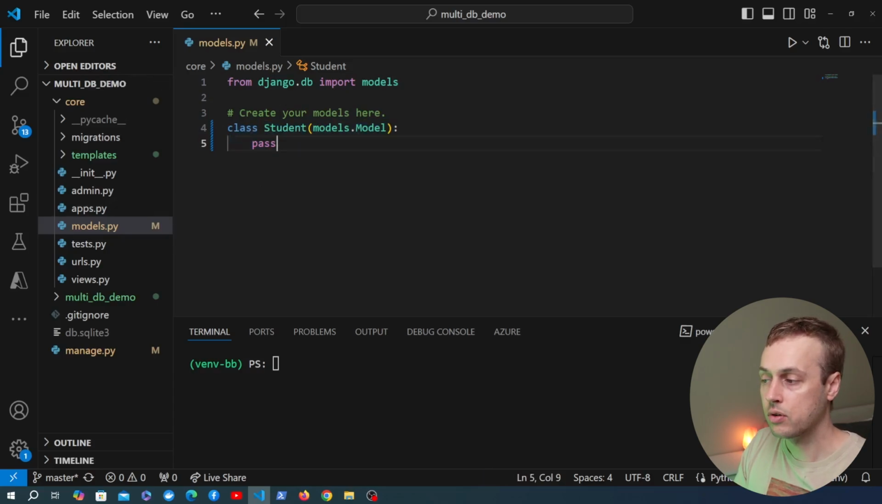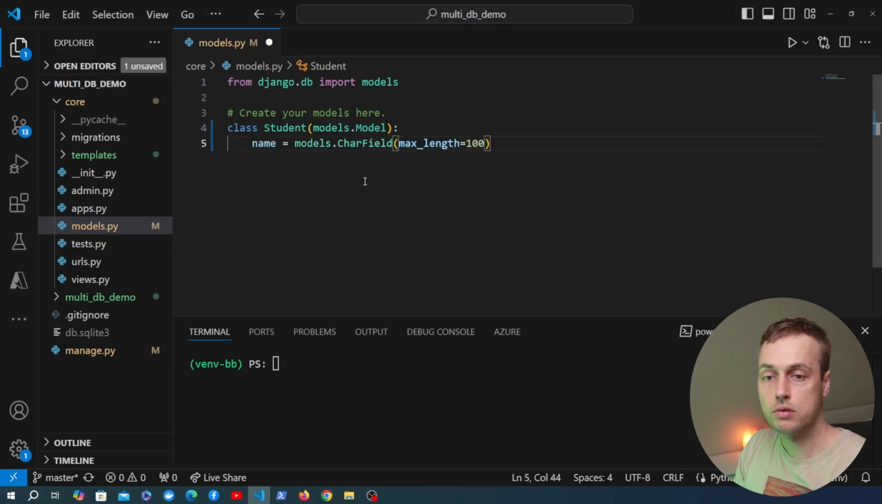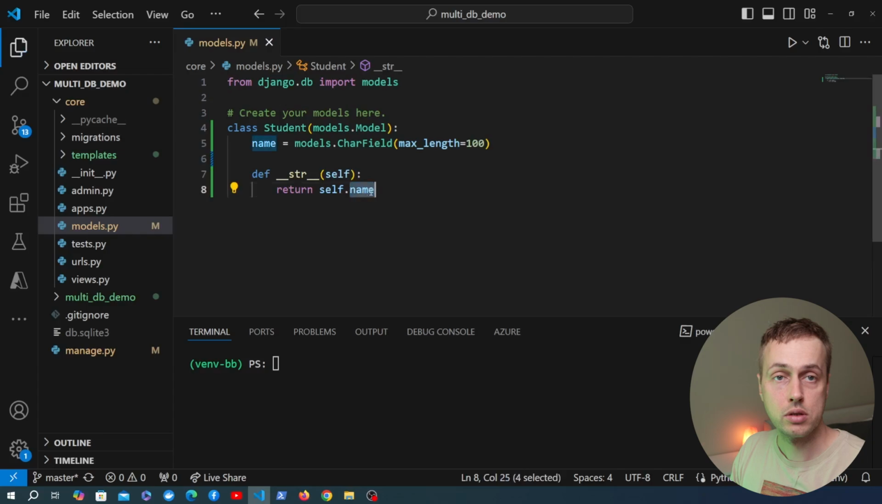Now let's start with the default database, and that's where the student model is going to be stored. So I'm going to copy the one field that we're going to use in this model. So the student's going to have a name, very simple, it's a CharField. And let's also give the model a __str__ method to return the student's name.